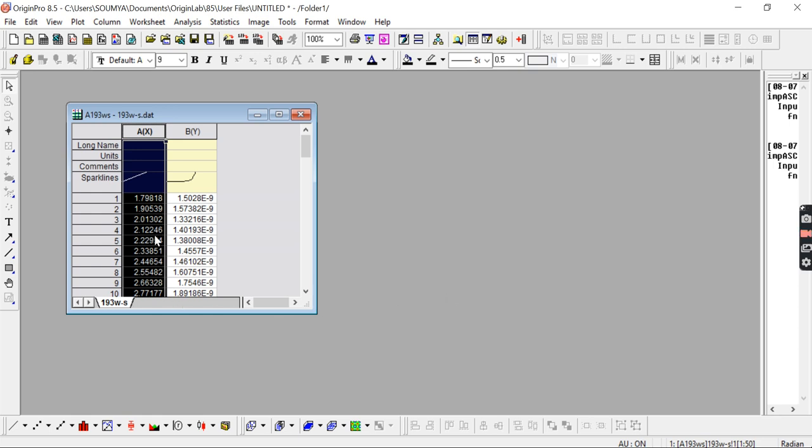So you see that the column values have been changed. So in this way I can change the column value. Similarly, suppose for the y column also I want to change all the values as log of column B. Log of column B means every value in the y column will be changed to its logarithmic value.